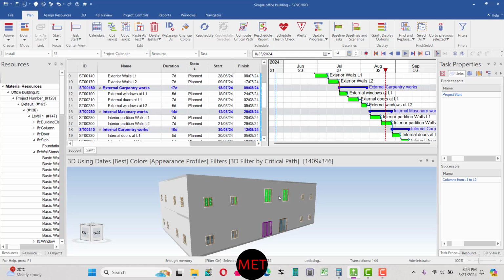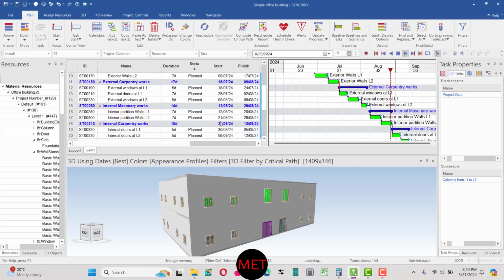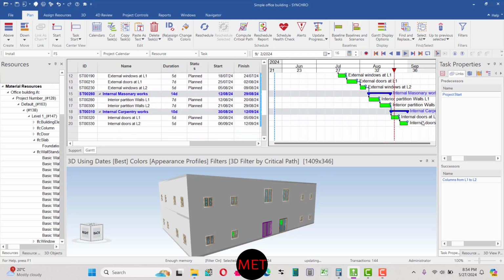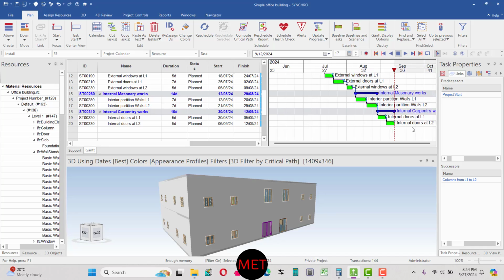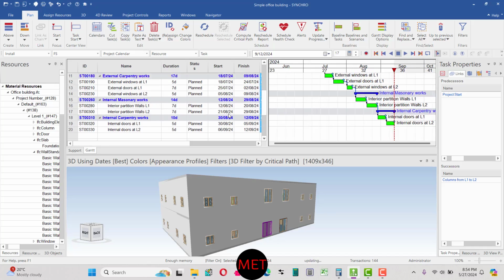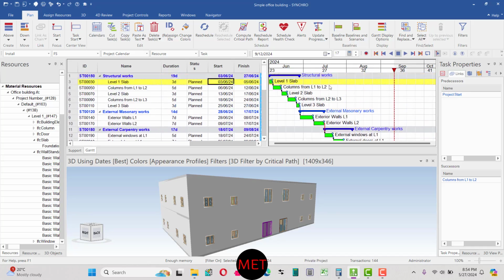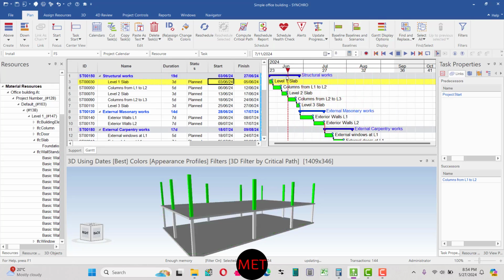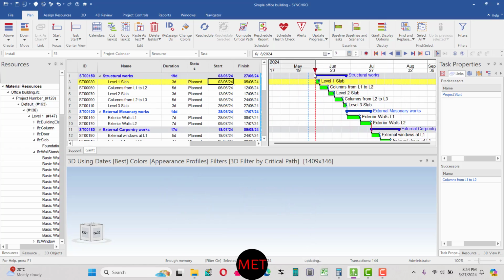As you can see the color inside, so interior walls level 1, then interior doors at level 1, and then internal doors at level 2. So basically this is giving you the real-time progress of the work. At any point you can see here how the work is ongoing.